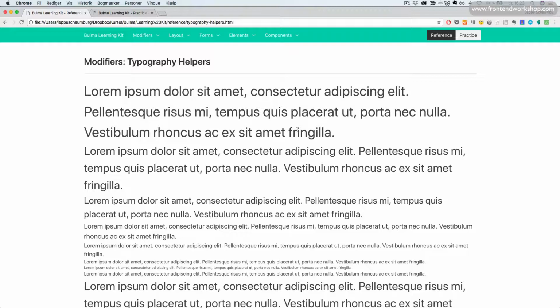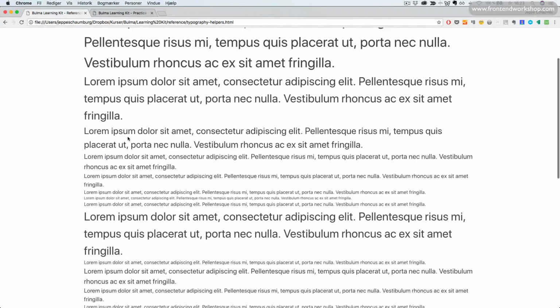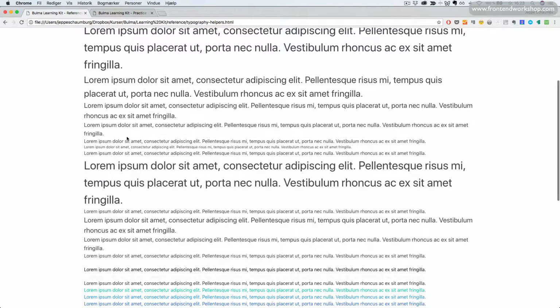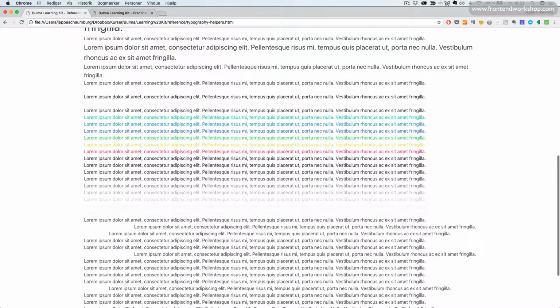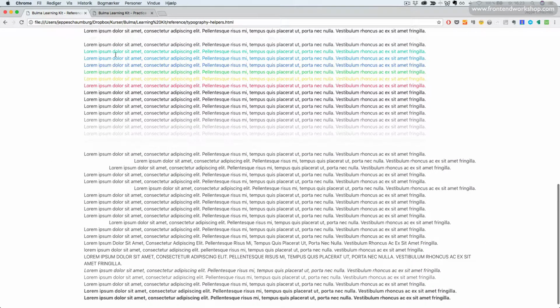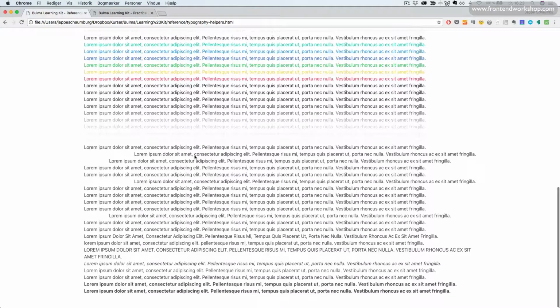Typography helpers. With these modifiers, we can change the size of text, which we see first. We can also do that responsively for different breakpoints. Then we can change the color of text, which we see here. We can change the alignment of text, and this can also be done responsively, as we can see, or which we will see when we start to code this.